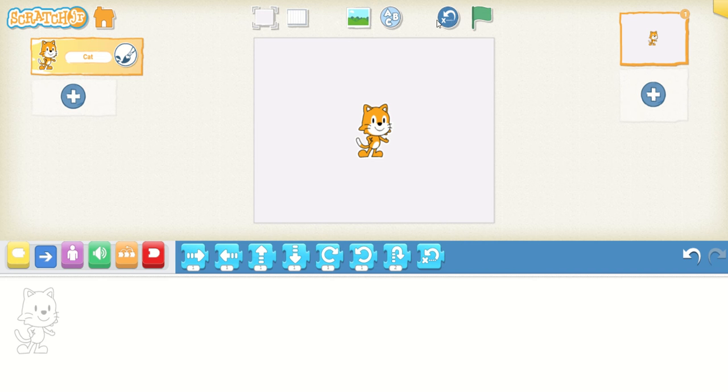This right here is an undo button. It corrects any mistakes that you had made. This green flag starts our presentation once we get everything moving. Now that we've covered everything here, oh, I'm sorry.